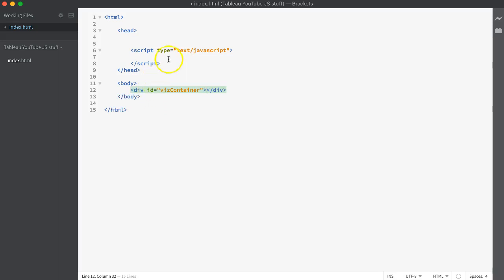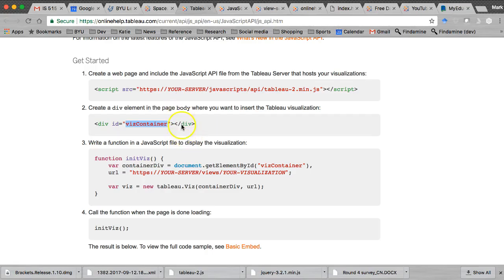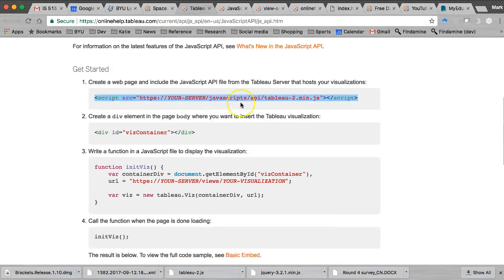Again, if you're new to HTML and all this, it really doesn't matter what we call it. We just have to give it a name. So back here it says, all right, you need this script tag that will import the Tableau JavaScript API. Now, if you're running Tableau Server, you're hosting this on your server, you actually need to be running this from a server. We don't have a server, so we need to pull it from Tableau Public.